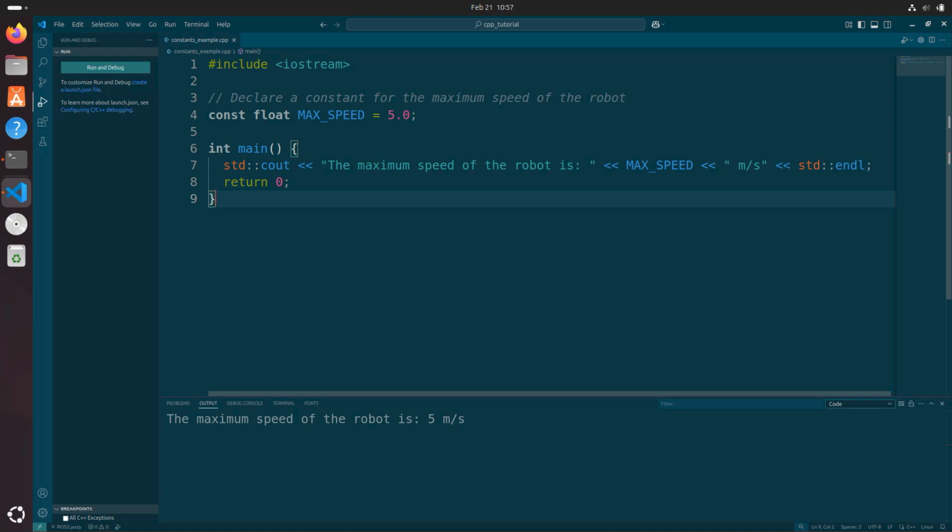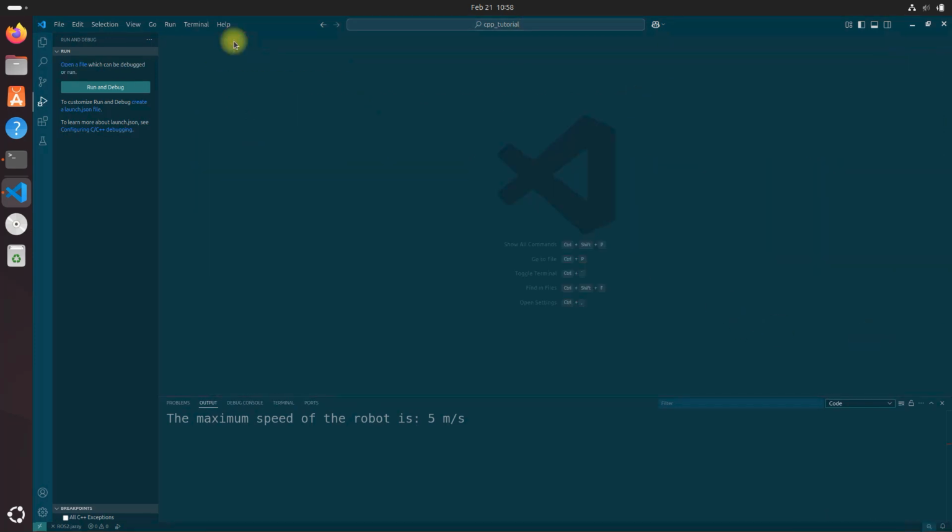So using constants is the best practice that can help avoid many common errors in programming. They ensure that key values remain unchanged, making your code safer and more reliable. Okay, let's close that file out.